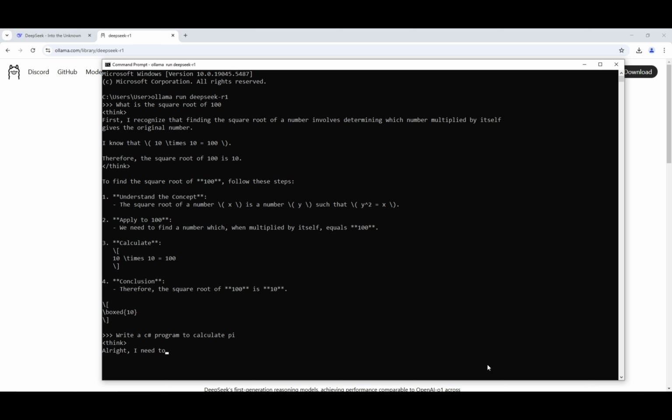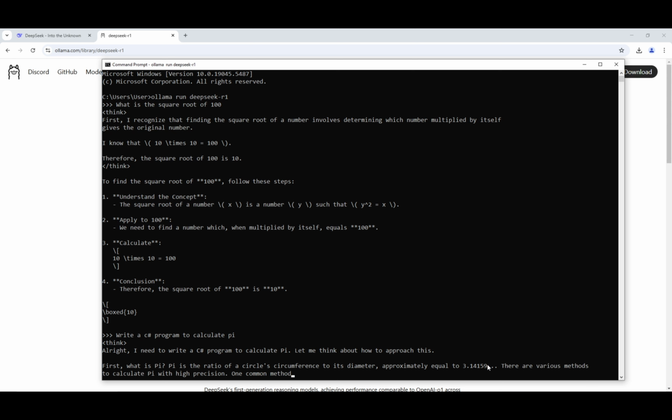It's doing the thinking. It's done the all right again. I need to write a C# program to calculate pi. Let me think about how to approach this. What is pi? Pi is the ratio of a circle's circumference to its diameter, approximately equal to 3.4159. There are various methods to calculate pi with high precision.